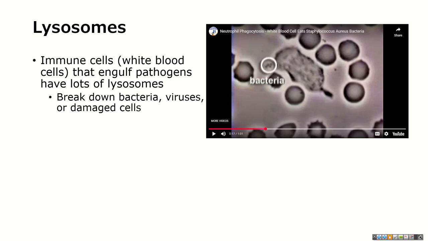So yeah, this is happening all the time in your body. Isn't that crazy? It's weird, right? But also that's how your immune system works. So kind of cool.